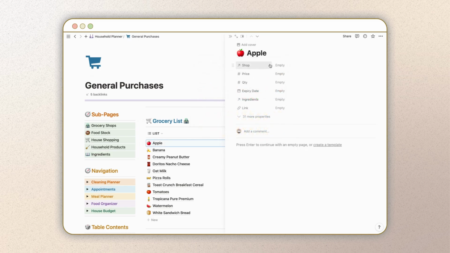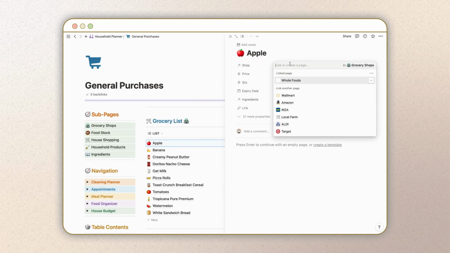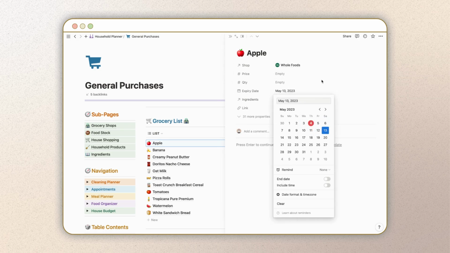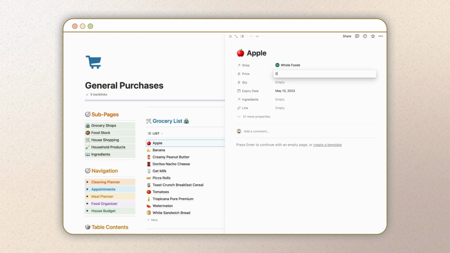Name your new item and add an emoji to illustrate it. Choose a shop from your list, enter the item's expiration date, and input the price and quantity. You can also add a web link to the product.